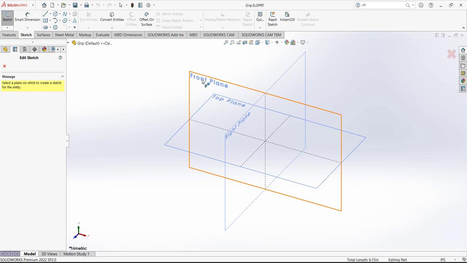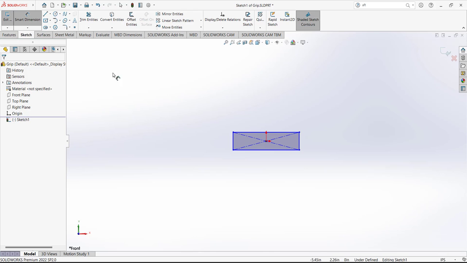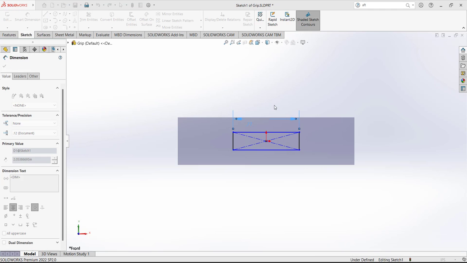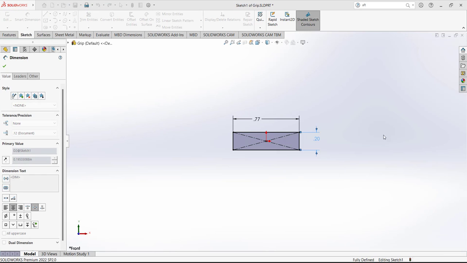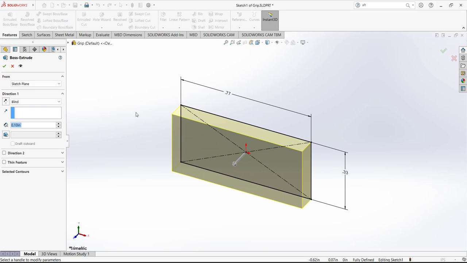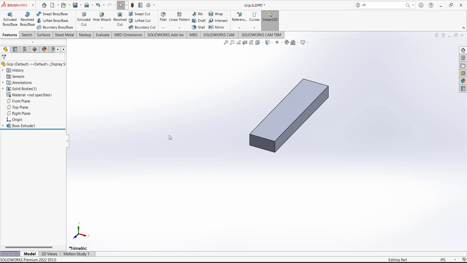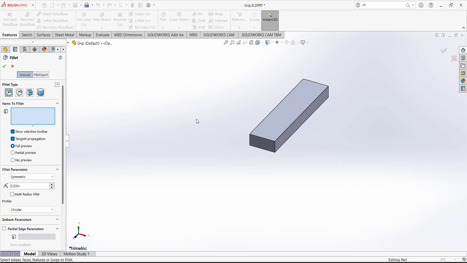Next, we are going to use the fillet, 0.33, 0.38525. Select this edge and this edge, and it will add a fillet and make this sharp corner a round corner. Next, we are going to use the fillet again, and this time we are going to put the radius 0.115. Select this edge and this edge. 0.115. Select these two like that.